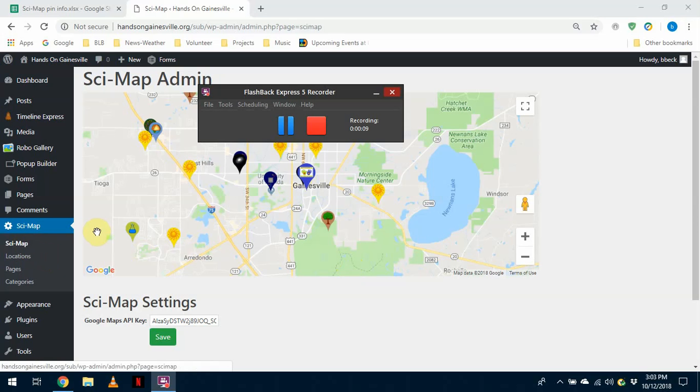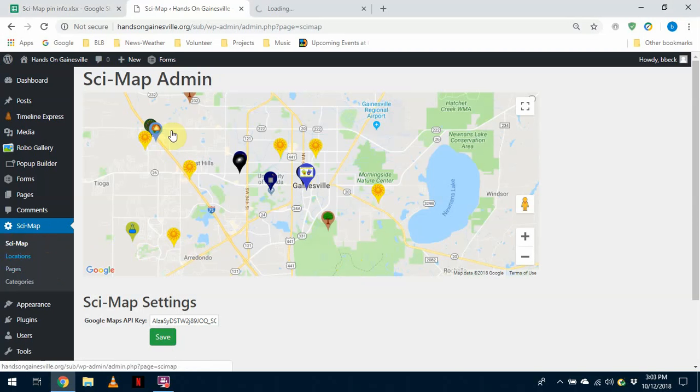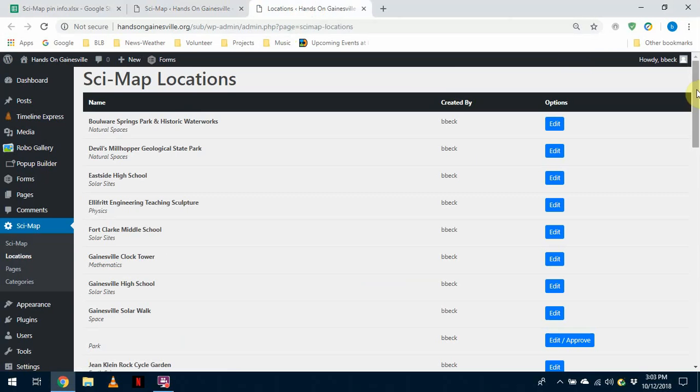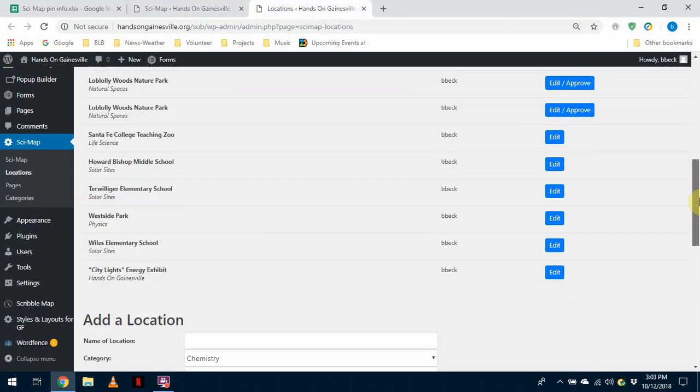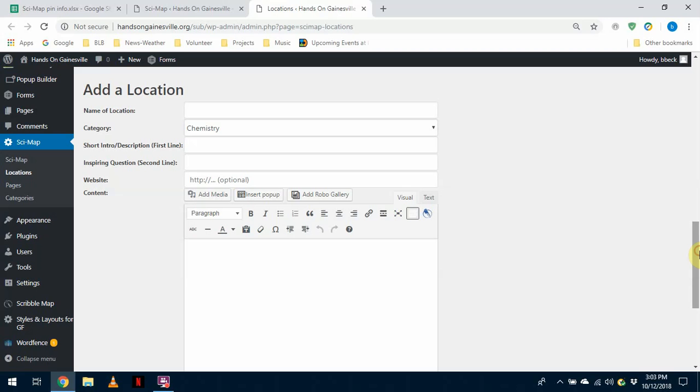So the first thing we want to do is go over to the dashboard here and open up the Locations page. Scroll down to the bottom where you have the tool that Daniel created and the fields that we need to enter to add a location.